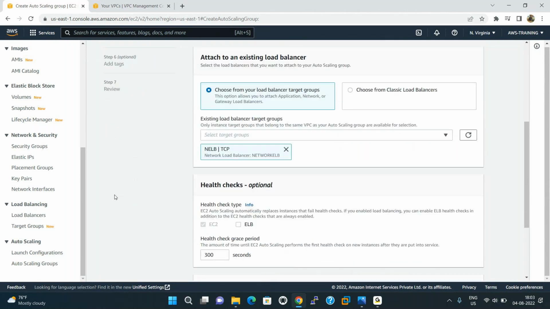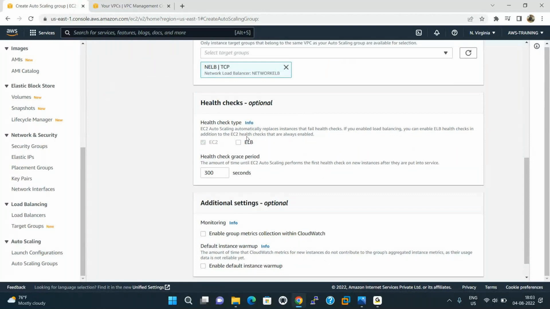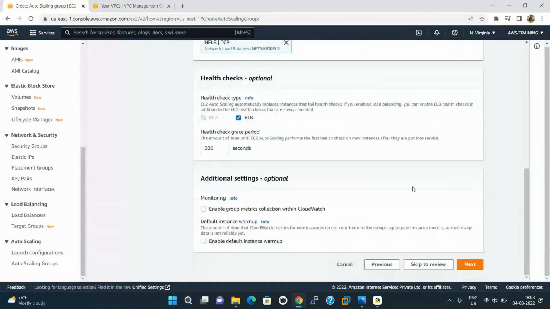Then health checks. It will follow the EC2 and elastic load balancer health checks, because it will use the 300 seconds, means 5 minutes. That is warm up time. And monitoring level is enhanced group metrics collection with CloudWatch. I mean the monitoring is every 1 minute refresh time interval, which is called detail monitoring. Then click on next option.